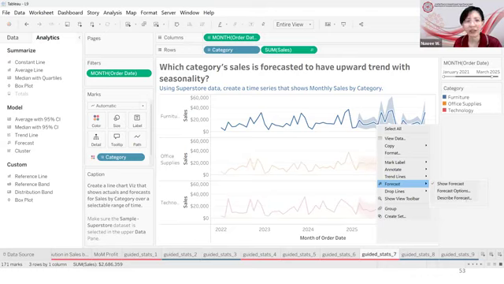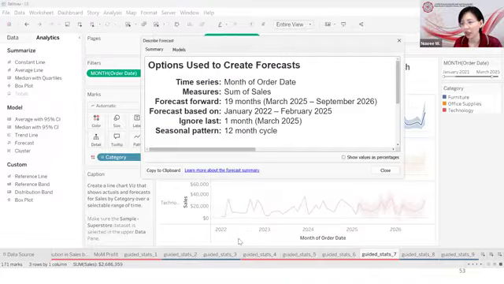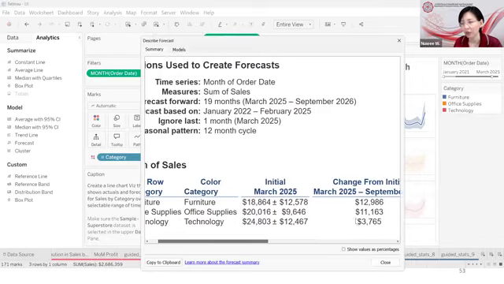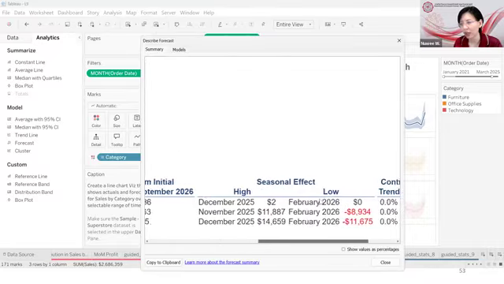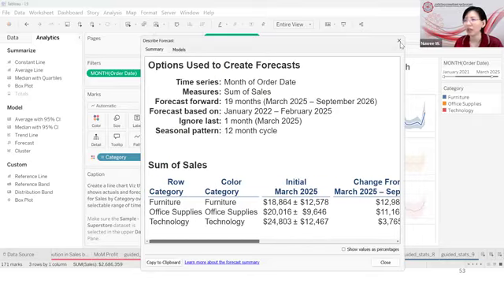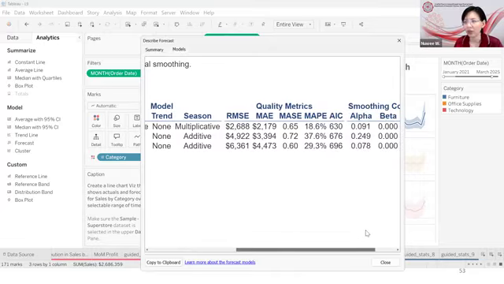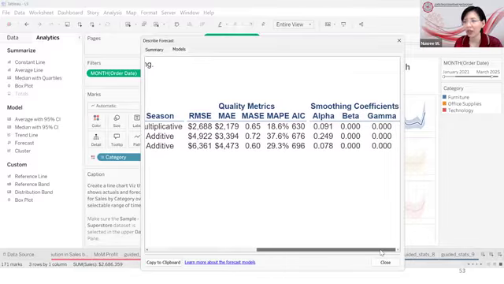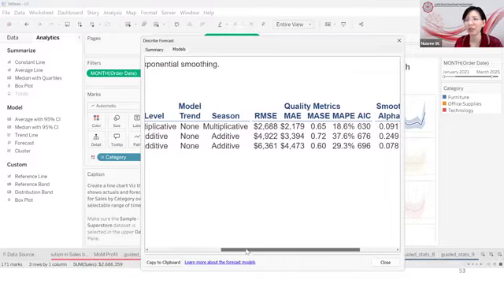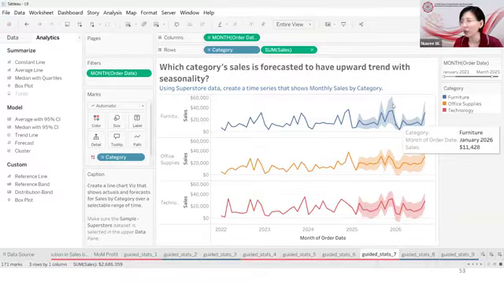You can right click to see the model, right? Describe forecast, just like the trend line analysis. If you want to look at the detail of your model, this is the detail of the model, whether it has seasonal effect, whether it has trend effect, quality, how good it is, right? And the model here, whether it's multiplicative, what is the quality, MSE, MAE, these are the details of the model.